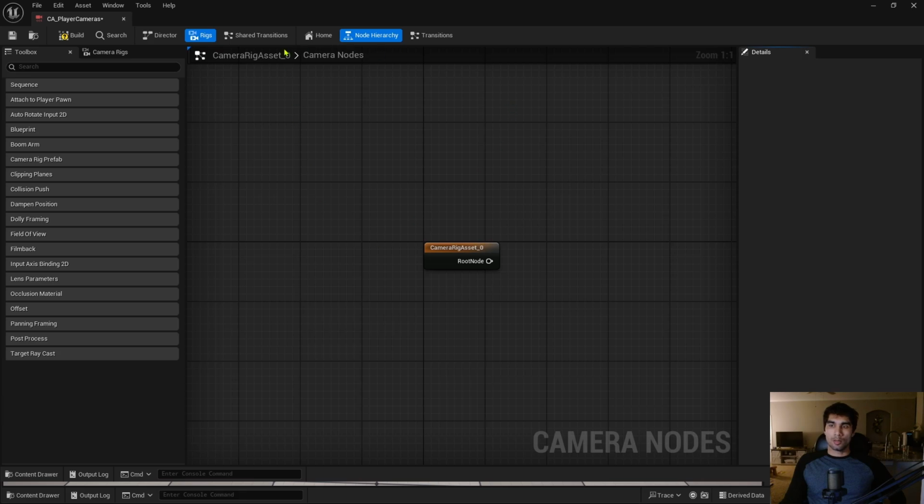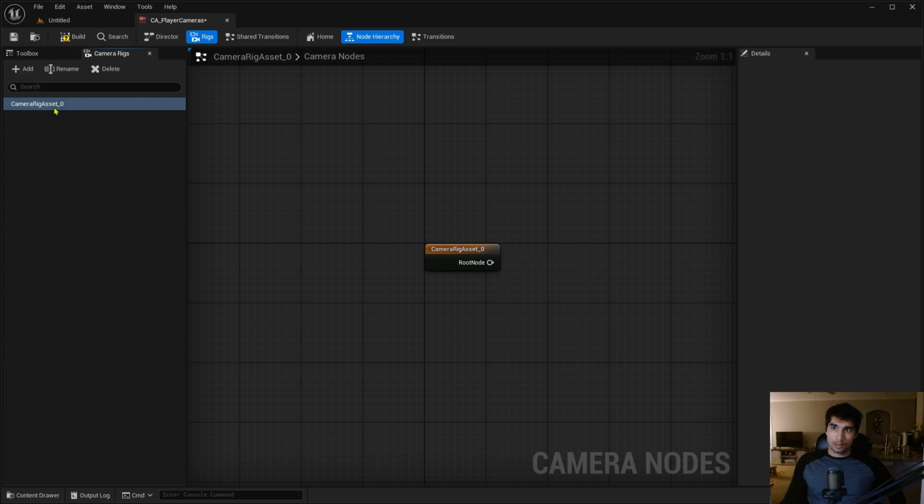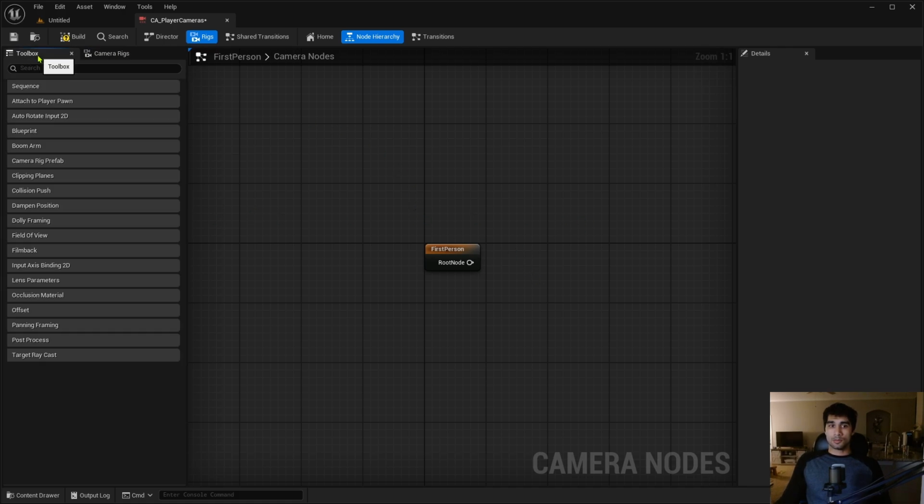So we're going to create a bunch of different rigs. Wait, let me dock this up here. In order to do that, you just go to where it says camera rigs, you click on that, and you already have one in here. So I'm going to press F2 to rename it, and this is just going to be first person. I'll just move that closer to me. Enter.